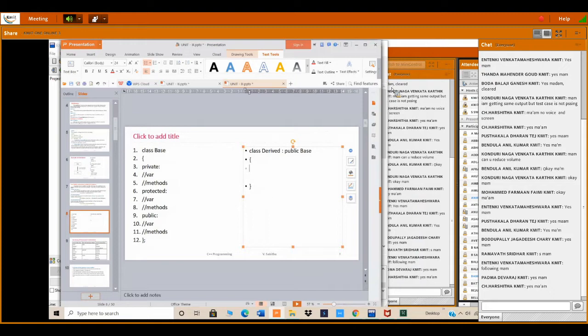See, three things you have to remember. Private means it will be restricted only to that particular class. Protected means the derived class members can use the protected member. If it is public, you can access it anywhere. Now see here, private.